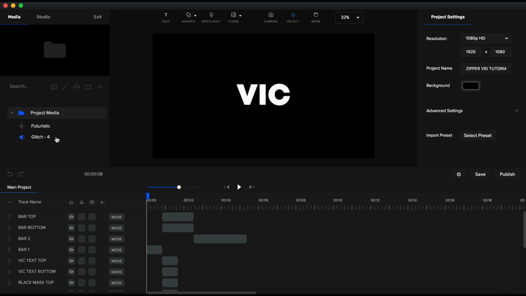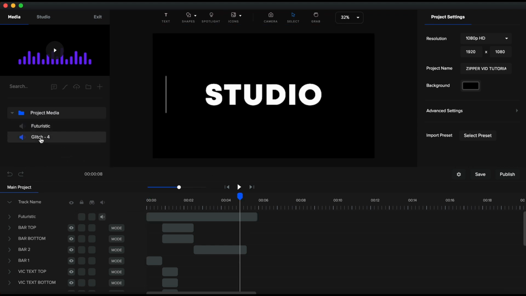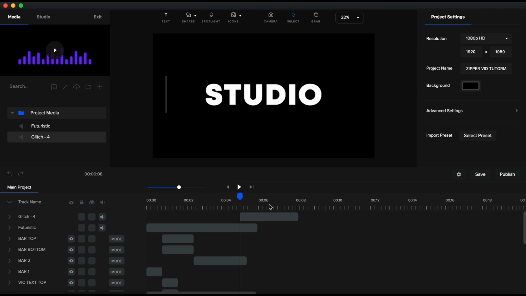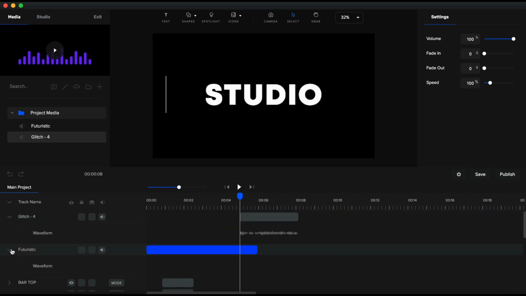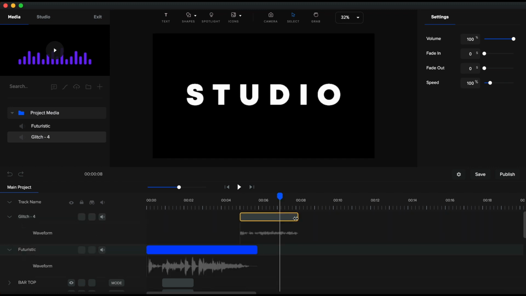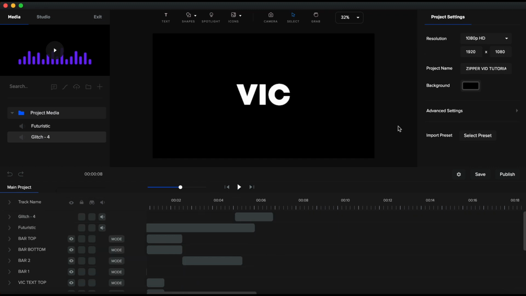So, I already have imported this futuristic logo intro that I have downloaded from my computer from Twinkle. And, I will just drag it here on the canvas. And I also have this glitch sound effect from Twinkle as well. To be able to see the waveform of the sound, you only need to expand the element here on the timeline. I will trim the duration of this glitch effect to fit the flashing shadow of the text, and I will go up here to settings, and I will set a 1-second fade out for this glitch sound effect. And let's have another preview with sound.